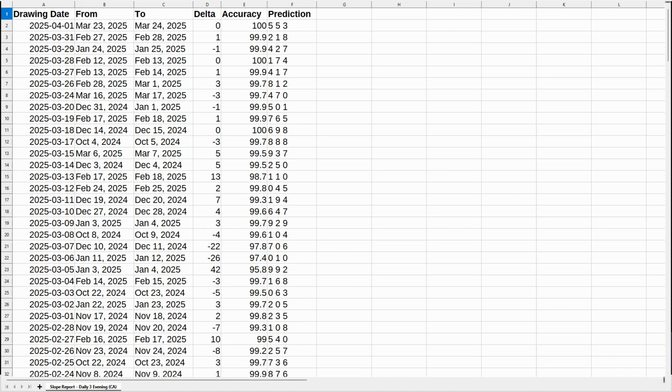It highlights previously successful slope predictions, so you can spot patterns that work and use them to guide your next move. Drawing date is the date of the target drawing. From is the date of the first point where the line starts. To is the date of the second point where the line crosses. When you connect the from and to dates on the chart, a line is generated, often with a slope that closely matches or even mirrors the slope from the drawing date.